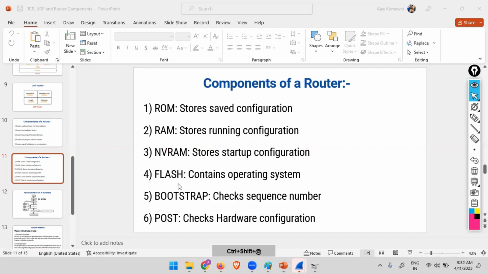Components, any doubt? Okay. So the main things you have to know: RAM will store the running configuration, NVRAM will store the startup configuration, flash will store the operating system. The rest of the things we do not require as of now. But we must know the basic introduction, because again, it can be asked in interviews.